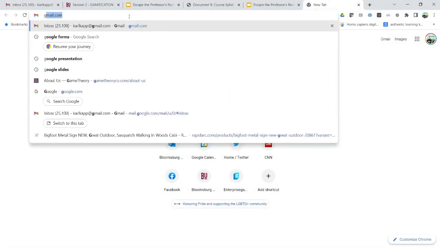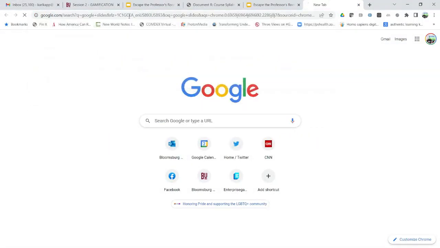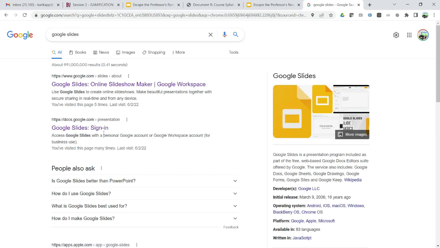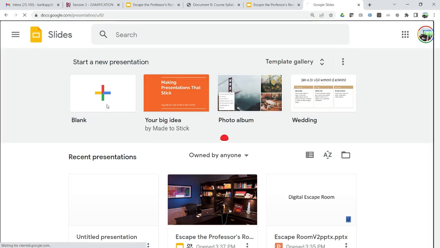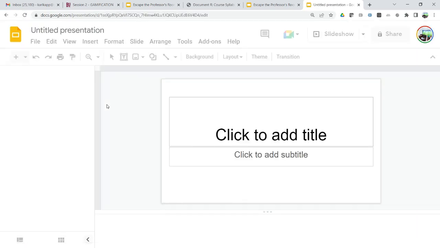So the first thing that you need to do is create a slide in Google Slides. So we'll just type in Google Slides. And if you don't have a Google account, you'll have to set one up. It's really quite simple. And then we're just going to hit blank. And blank's going to bring up a blank screen.